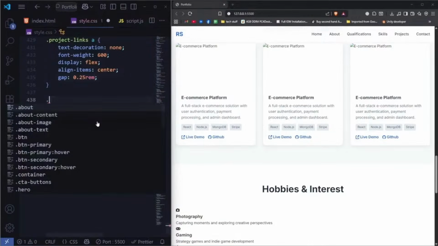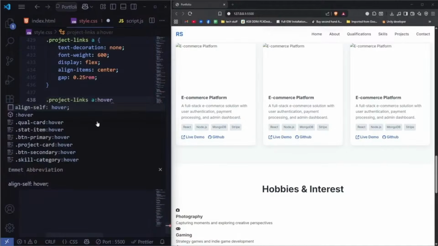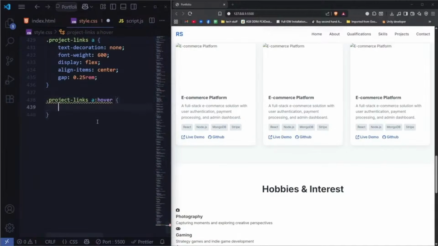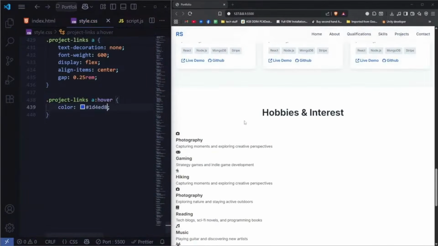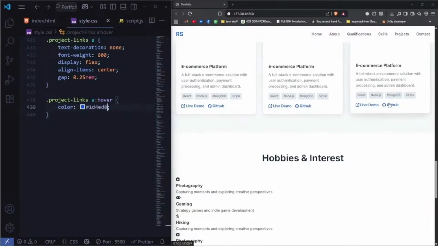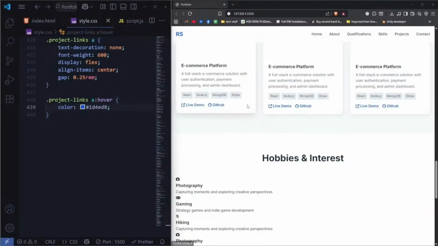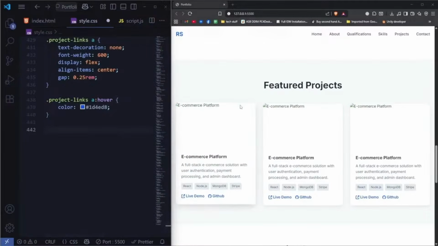So for project links a hover, when we hover over it, it will change the color to this one right here. When you do that, it will just change the color, like GitHub, just like that. And it will take you to GitHub or the live demo if you have deployed the actual project somewhere, right? Now that is all for the featured projects.